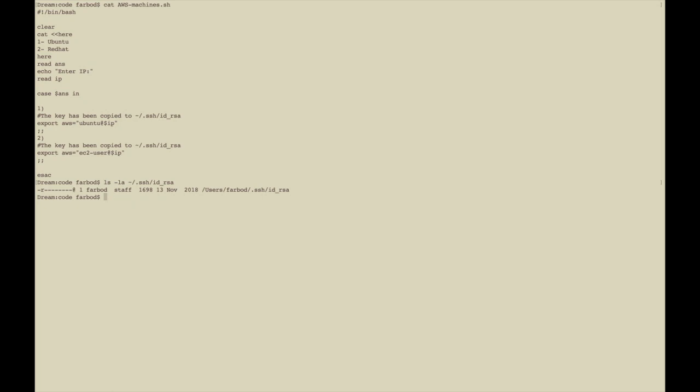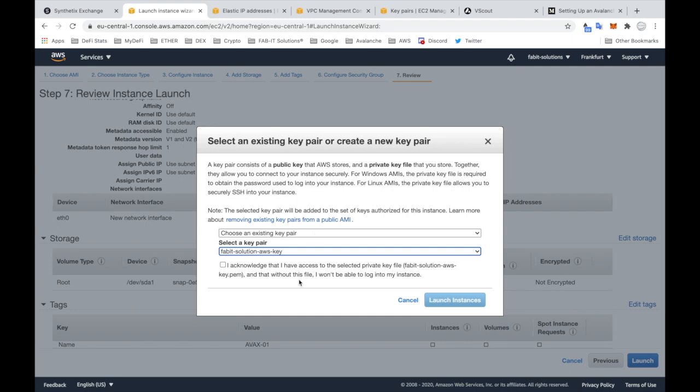here you can see I created AWS machines. So in this particular script, I say for the Ubuntu and Red Hat, you have two different usernames to log in. The first one is Ubuntu at the IP that you associate with it, and the other one is EC2-user. So in this case, it's Ubuntu. And it is looking at the id_rsa, which is over here. So that is the key, the private key that we're going to access the server with. So we acknowledge that and launch the instance.